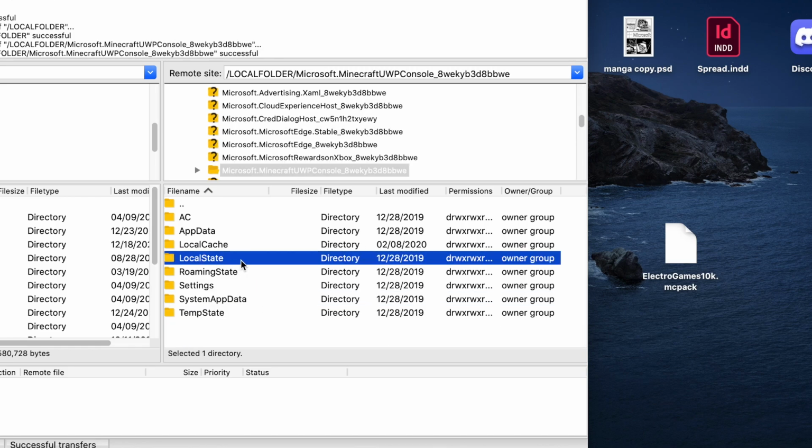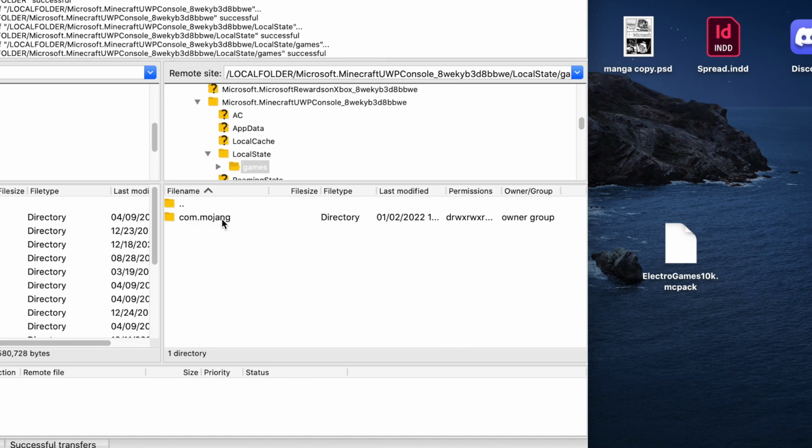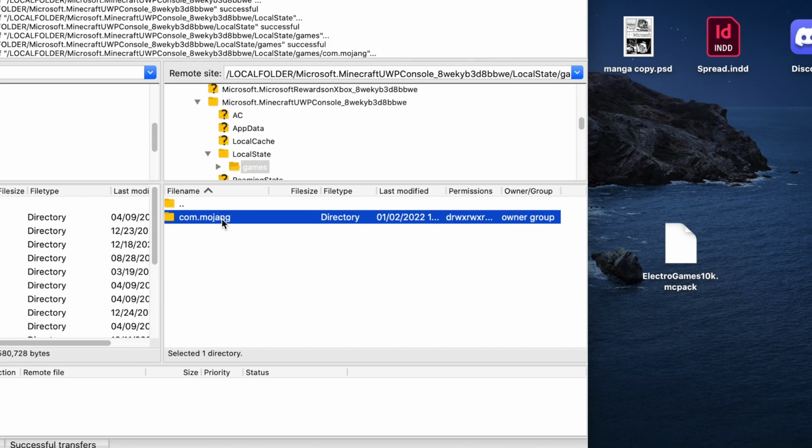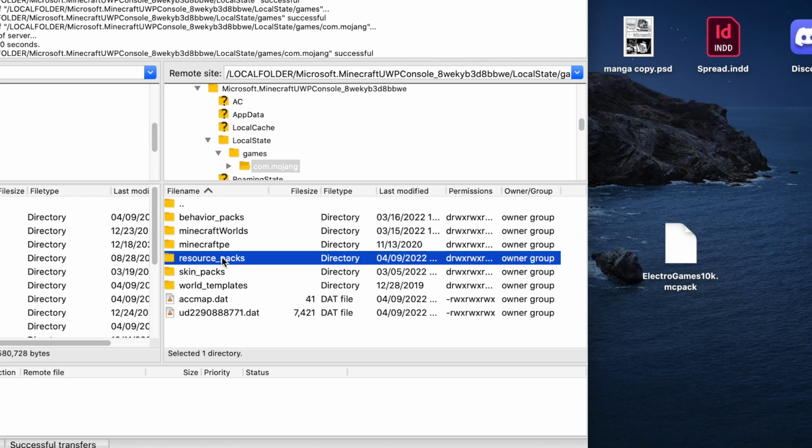Once inside of that folder, you want to press where it says local state and enter the local state folder. After that, go into the games folder, and after the games folder, open up the com.mojang folder, and in here will be all of your Minecraft files on your Xbox. So be a little bit careful, do not delete these. The folder you want to find is called the resource_packs folder. If you don't have this folder here, you can make a folder on your desktop, name it resource_packs, exactly how it is highlighted there. It has to be perfect. You can make it on your desktop and drag it in here, and that folder will also work.